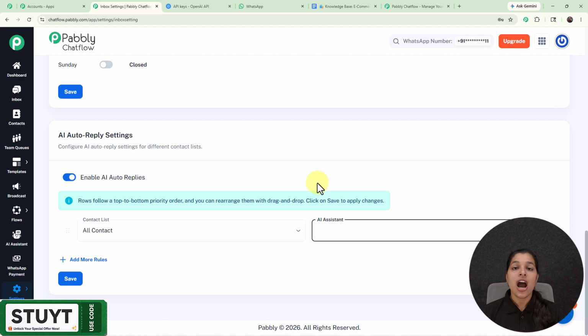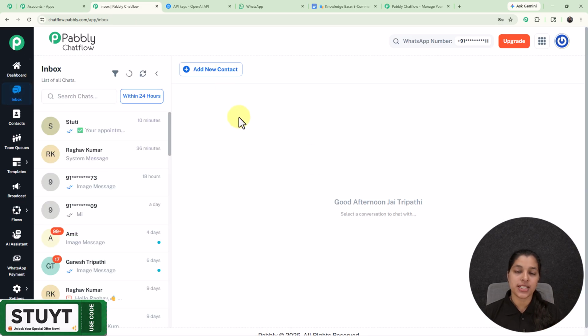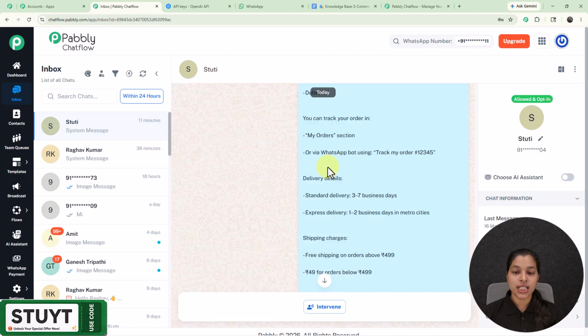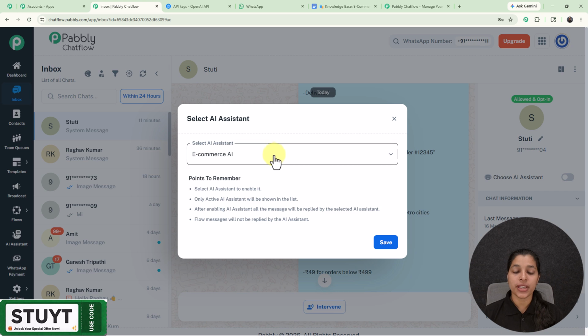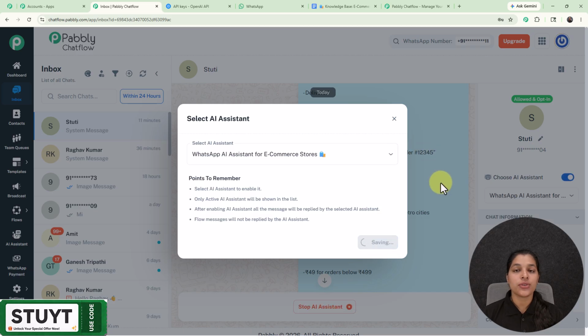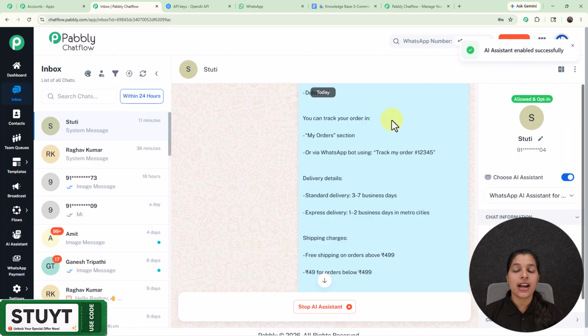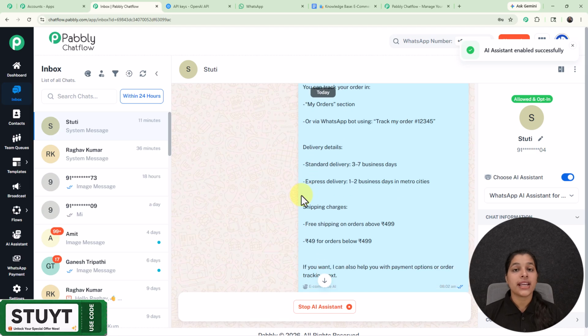Now let's see how you can do it for a particular chat only. And for that you just have to go towards the inbox where I'm going to enable AI assistant for this particular chat. So I have selected it, and on the right hand side you can see we are getting this option for choose AI assistant, which you have to enable. And from here you can select the AI assistant which you want to enable. So I have selected the AI assistant which I have recently created. Now we just have to click over the save button, and here our AI assistant has been enabled successfully. Now if this user messages me, the response will be provided by my AI assistant.